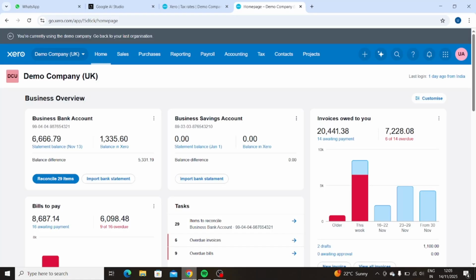In today's video, I'll show you exactly how to find detailed transactions by VAT box in Xero. This is super useful when you're reviewing VAT returns or checking which transactions went into each VAT category. And the best part, this works perfectly even if you're using a demo company.